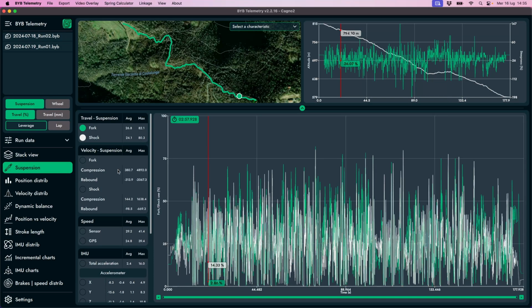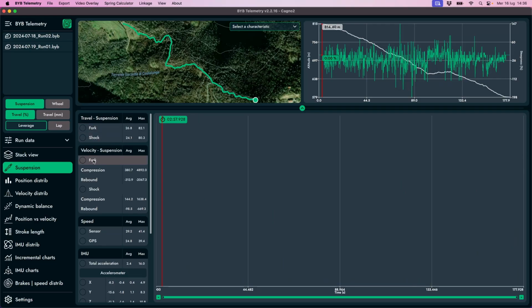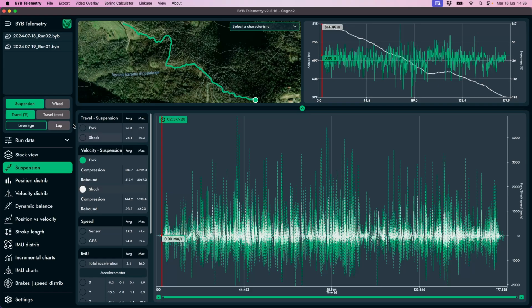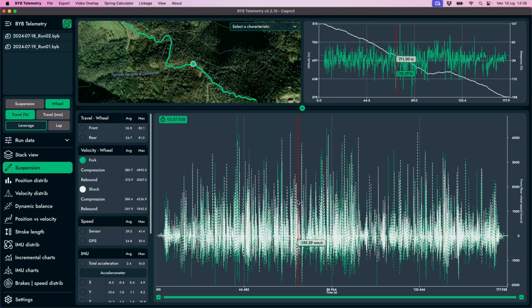Then we have the suspension view, which is characterized by the same charts as the stack view but shown in a different configuration. In this case, you can superimpose all the charts you want. For example, we can decide to plot the fork velocity and the shock velocity. If we apply, for example, wheel, we are also able to see a change in the dataset because we are considering the rear axle instead of the suspension movement now.